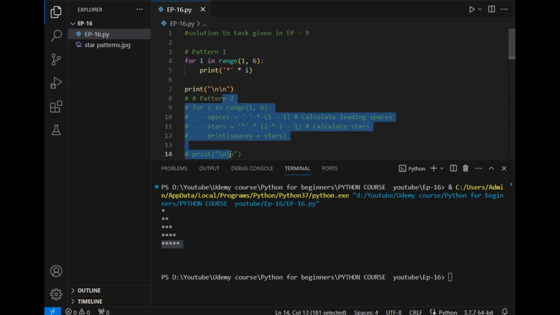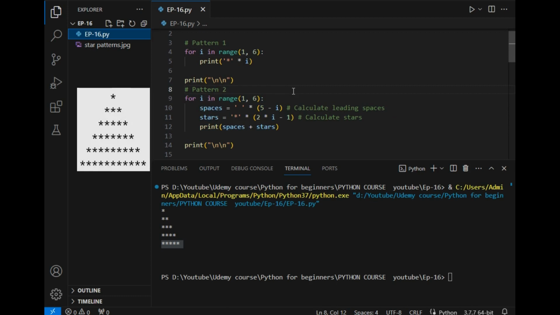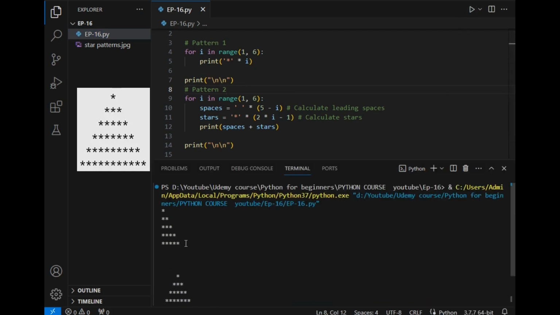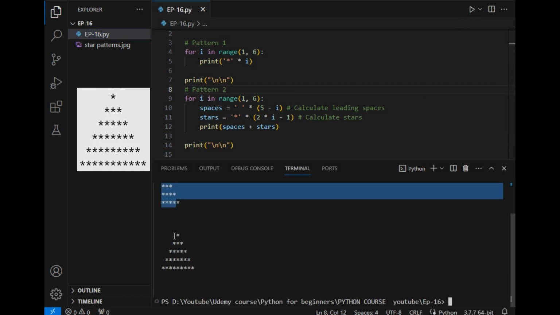I will just uncomment this part. The next pattern is about drawing a triangle using stars. While drawing a triangular shape pattern, you must make sure that you calculate the leading spaces and also the stars. First I will show you the output of this code, then I will explain it. I will simply close it and run it once again. So this was the first pattern and this is the second pattern.